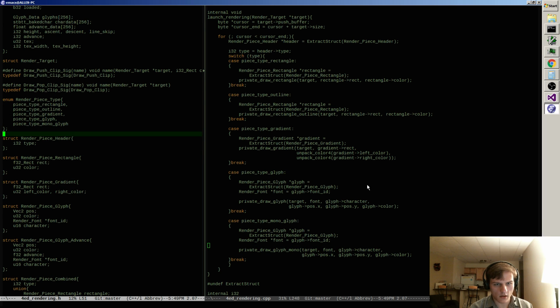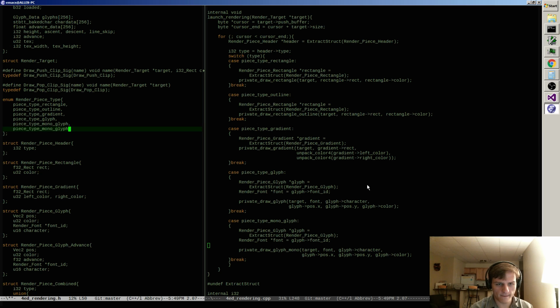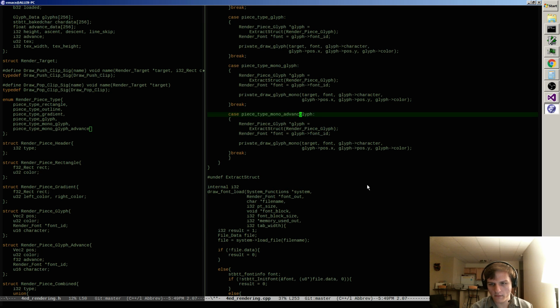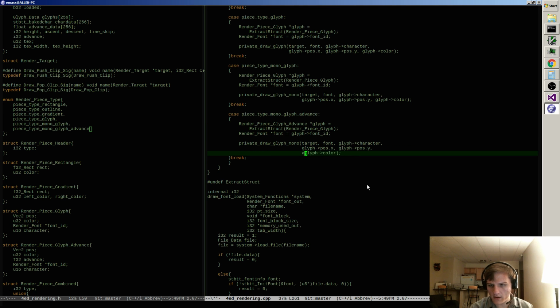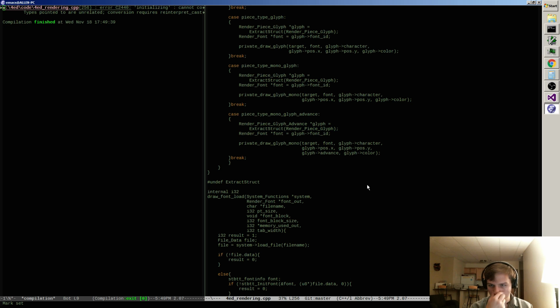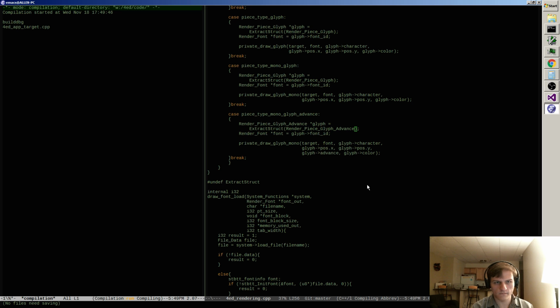And then up here, I'll add a new type. And right here, I'll handle that type. Glyph with advance. There we go. And then it's just right here, I need to specify to the function that I want to use a particular advance, namely this advance. There we go. Okay. Nice.